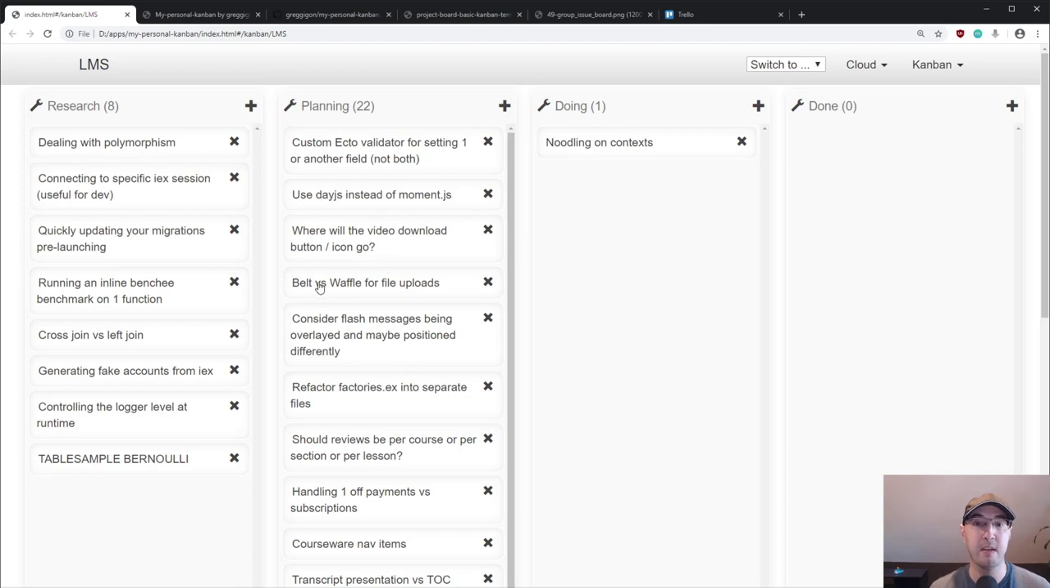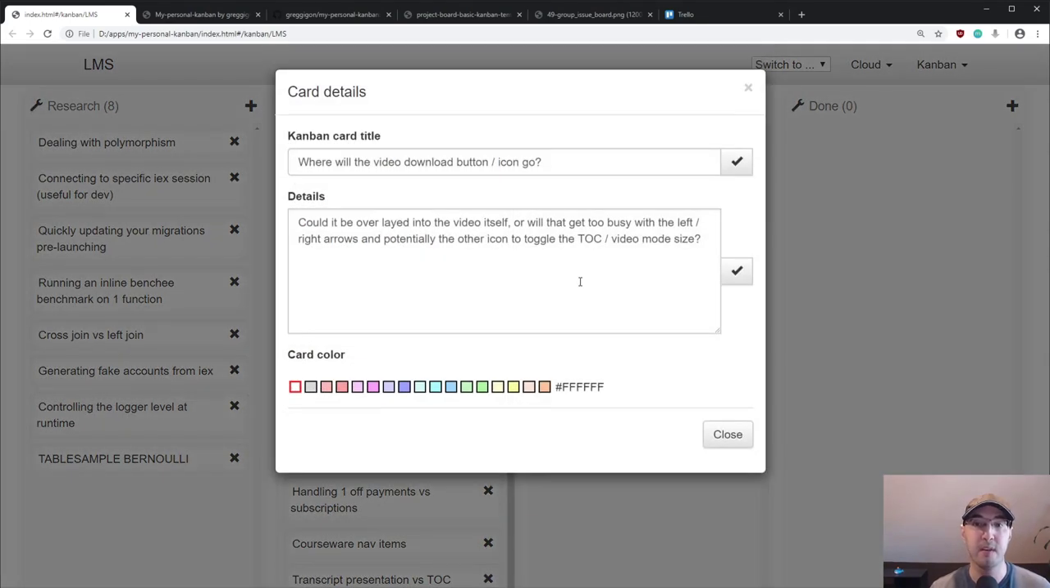Let me just go ahead and deal with, am I going to be using Built or am I going to be using Waffle? Those are both Elixir packages for dealing with file uploads. Or maybe I'm ready to work on some UI stuff. Where's the video download button going to go? In this case, I wrote some notes here, like, maybe it could be overlaid onto the video itself, or is that going to be too busy with the other arrows and icons there?